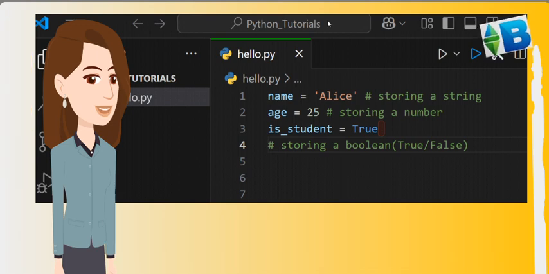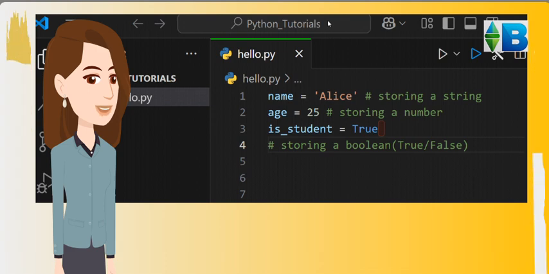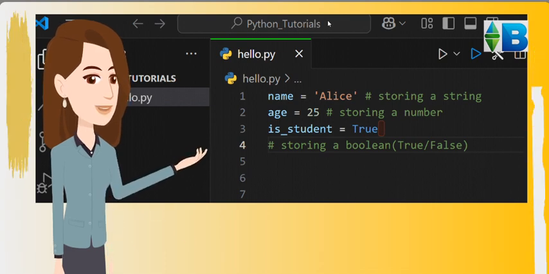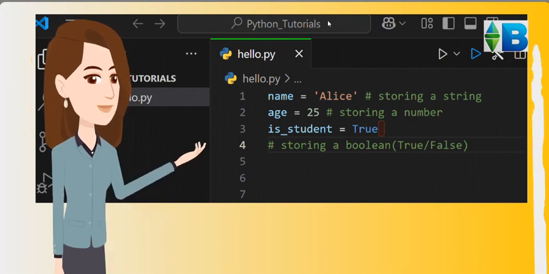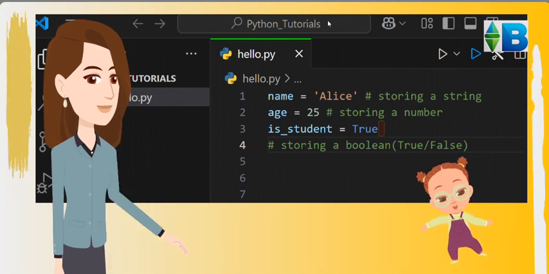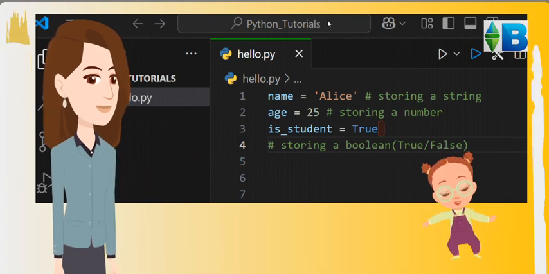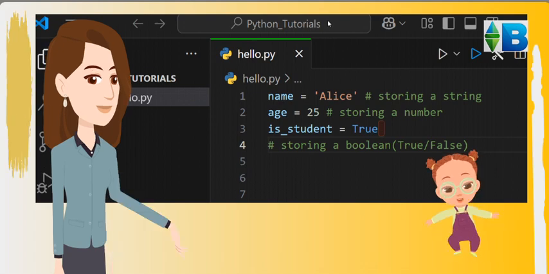Declaring a variable in Python is simple. You just type a name, an equal sign, and the value you want to store. We just created three variables. Name holds a text, age holds a number, and is_student holds a boolean value. Python makes it super easy. Unlike other languages, you don't need to specify the type of variable, it figures it out automatically.